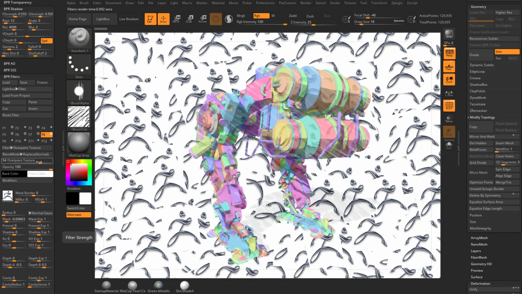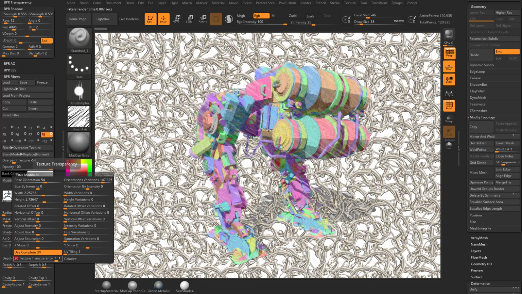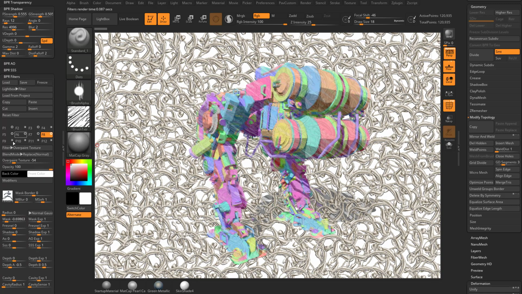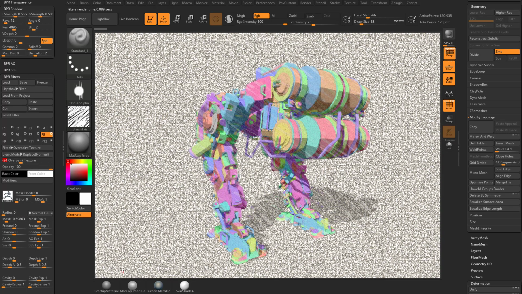If you go over here to overpaint texture and say, instead of 54, you say negative 54, that's going to invert it. And now when you go to modifiers, you can use texture transparency to just cut out that ZBrush logo, for example. And then, of course, we can go ahead and drop down the overall size and get that sort of effect.